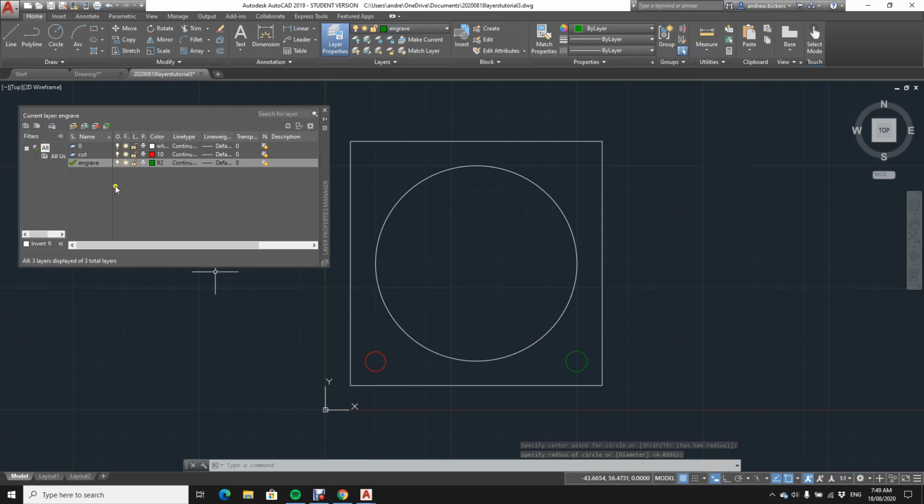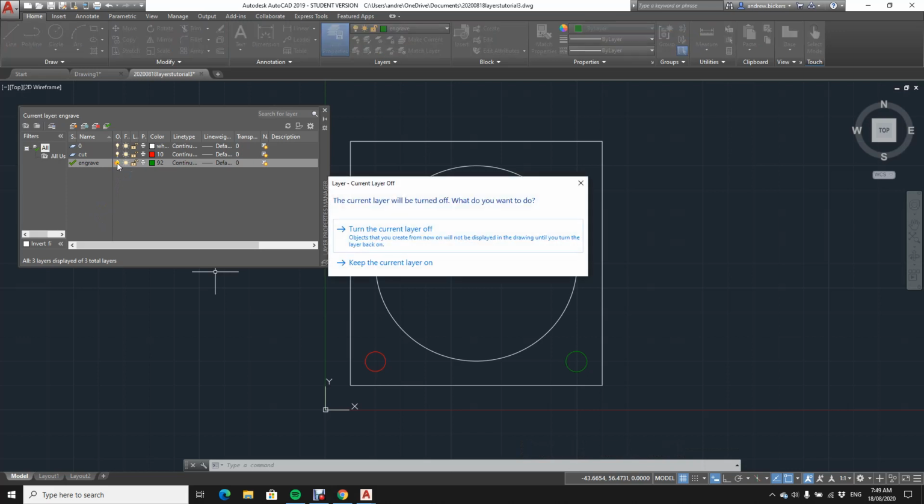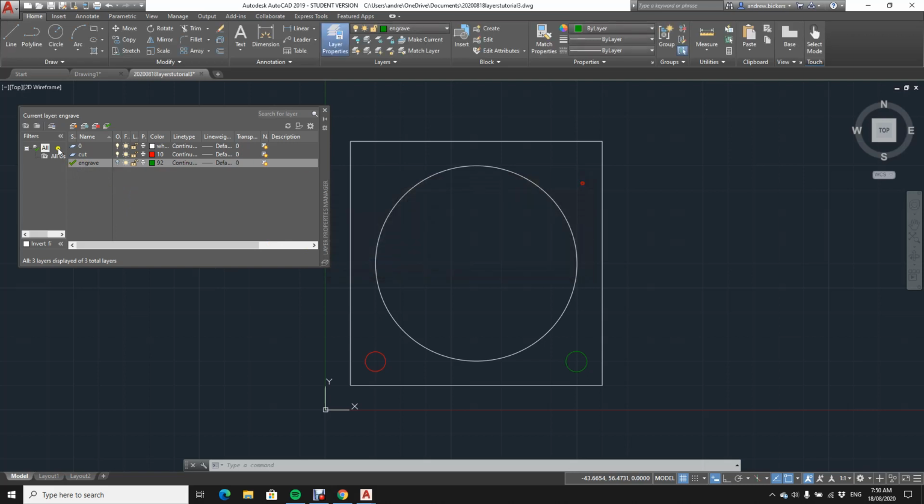If I want to turn a layer off, I use these light bulb icons here, so I can turn it off with that. If I'm trying to turn off the layer that has the tick on it, it'll always give me this message and say, do you want to turn the current layer on or off? So that's off. If I turn it on, then the green comes back on. The red layer, if I turn that off, anything on the red layer goes on and off. So it's a way of seeing what's on different layers.